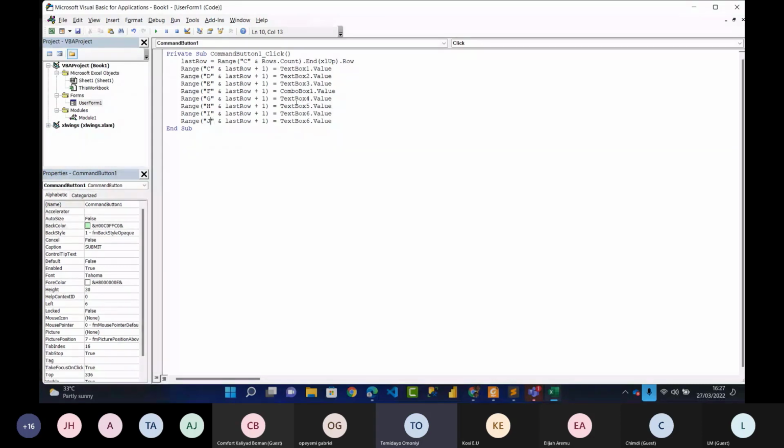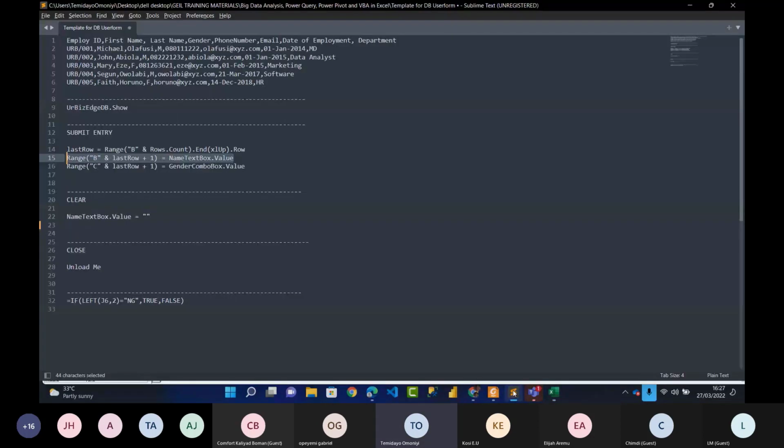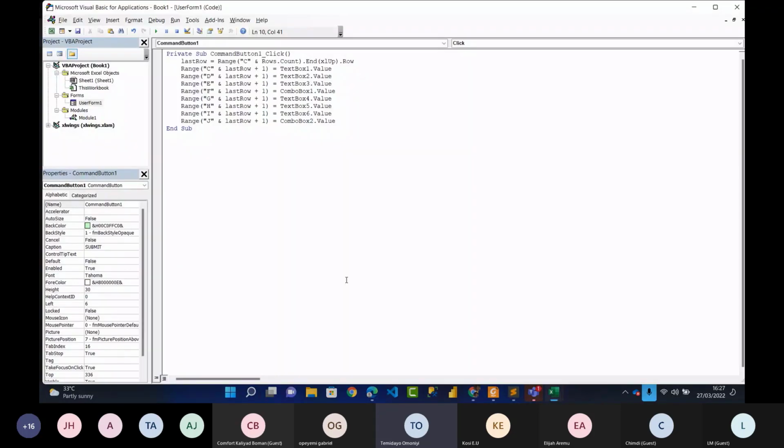Okay, so this one now should be combo box. This should be combo box 2. Okay, so that's perfect. I think we're done with this, so I can minimize this.